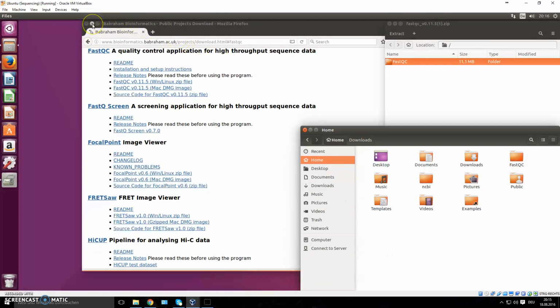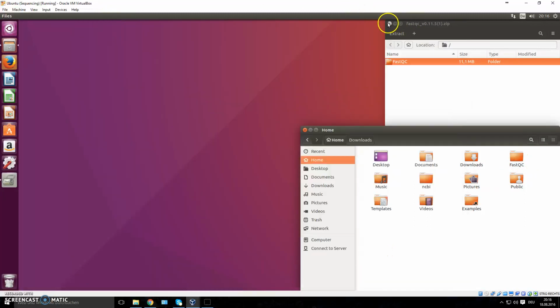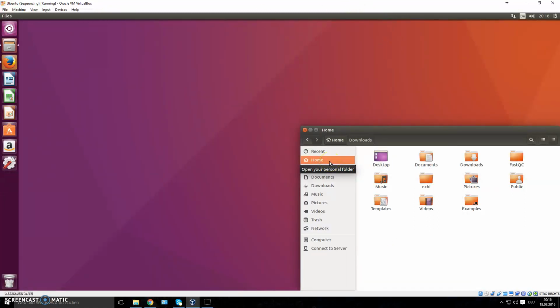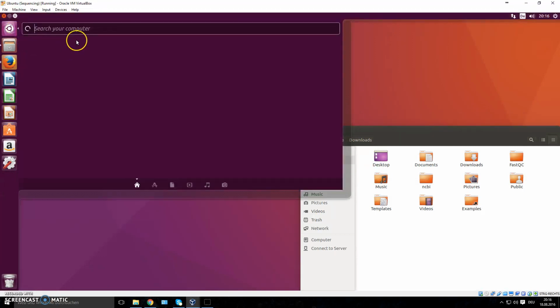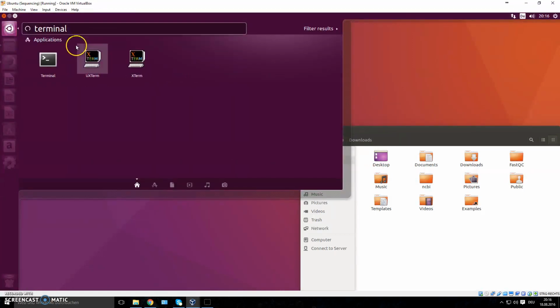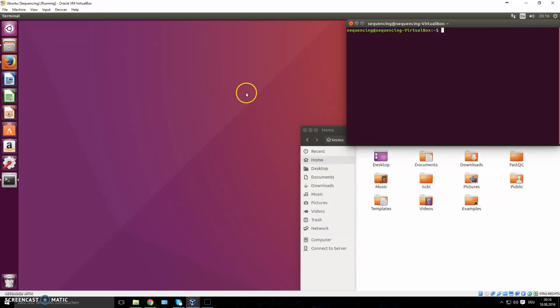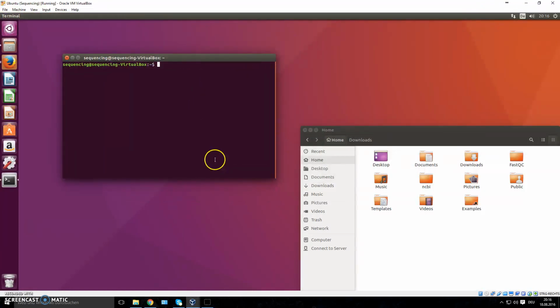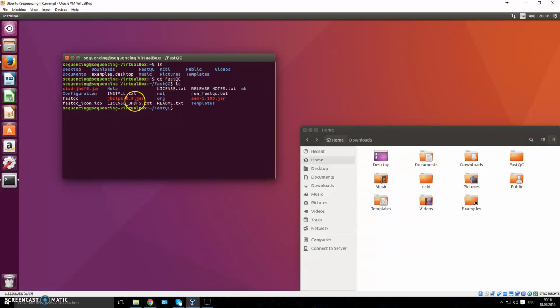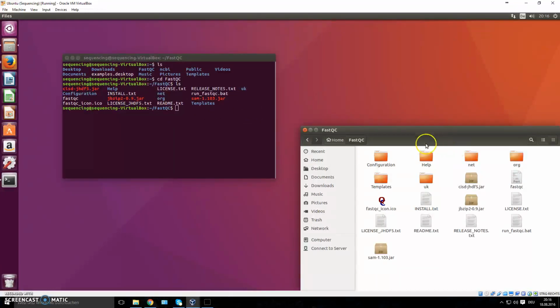Now, if you wanna start it up, I'm just gonna minimize this and close this and open up a terminal. You can open up the terminal as discussed either here just by typing terminal or Ctrl Alt T. And we type ls to see the different folders and files here. And we see here the FastQC folder right there. We change the directory into that folder. Write ls again, and you see these are the contents here.